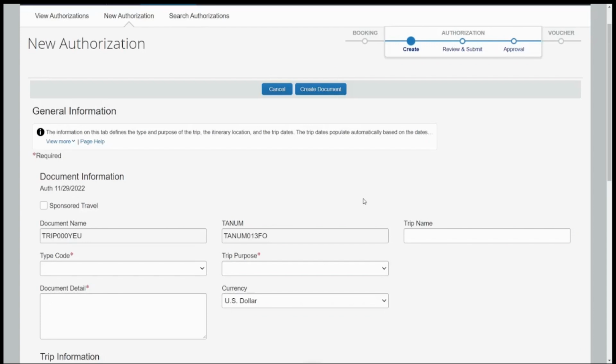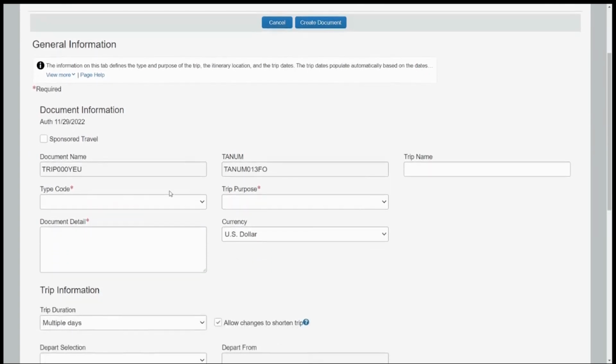This brings you to the General Information page. First, is your trip sponsored, meaning it will be paid for at least in part by a non-federal source? Most travel is not sponsored travel, so we'll leave this checkbox blank. By selecting the Sponsored Travel checkbox, the system will automatically create an additional sub-tab within your Travel Authorizations General tab containing an ethics questionnaire, which you must complete before signing your authorization request.